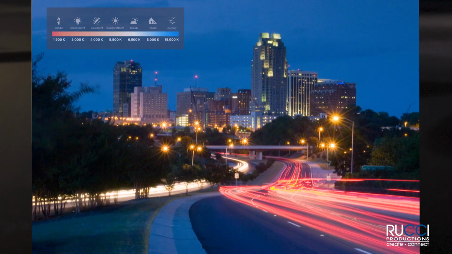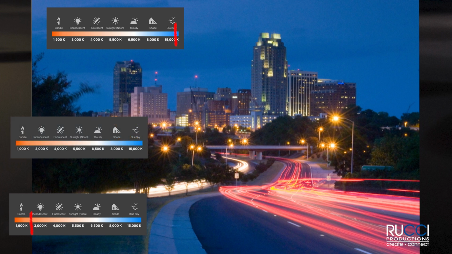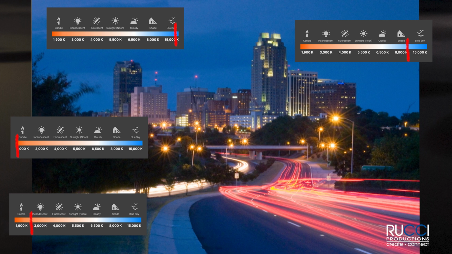You've got light from the sky that's very blue in here. You've got light from headlights that's very on the orange end, on the low end of the spectrum. You've got these arc light street lights that are kind of an orange. They don't even put out white light. You get those kind of green lights up on the building. So it's all over the map.